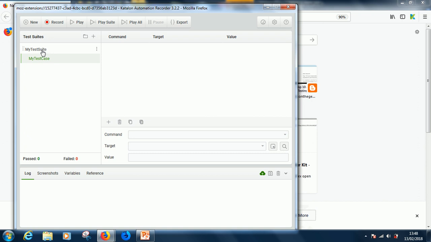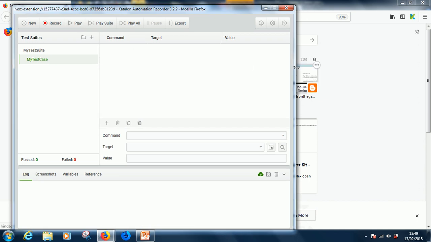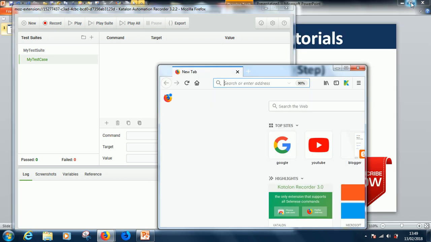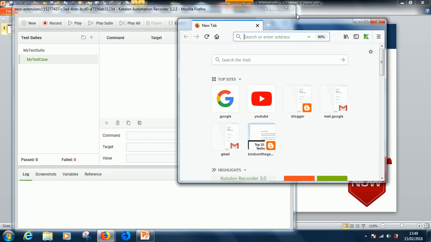At this point, you have this test suite, which is a collection of test cases. So we are going to record a test case. I created this new test case called my test case. Now what I'm going to record is activities that take place on a browser. Selenium is a record and replay tool, as it is being called.